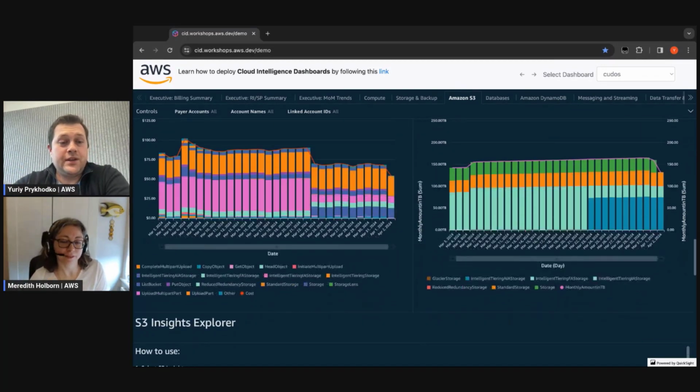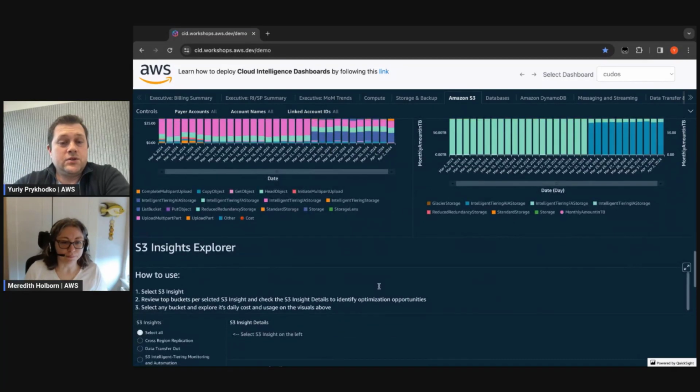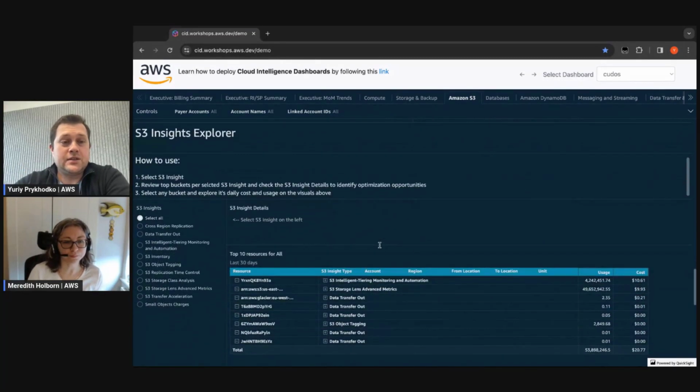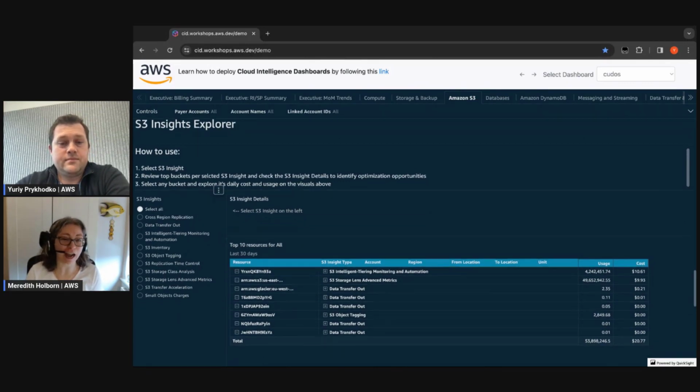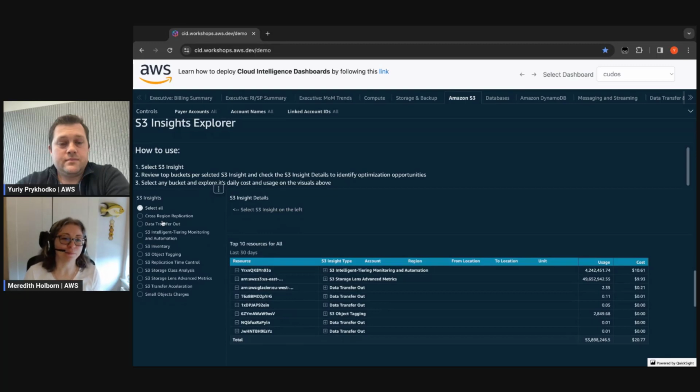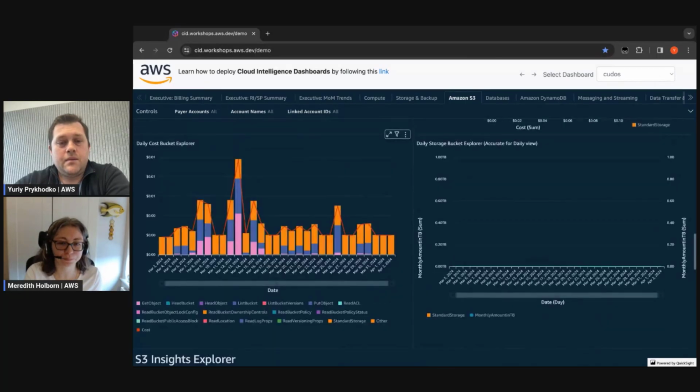All right, S3. So for S3, we have this new section, S3 Insights Explorer. Insights Explorer, again, is something I've used already in some investigations, and mostly to highlight to my customer that they are actually saving money by using S3 Intelligent-Tiering.